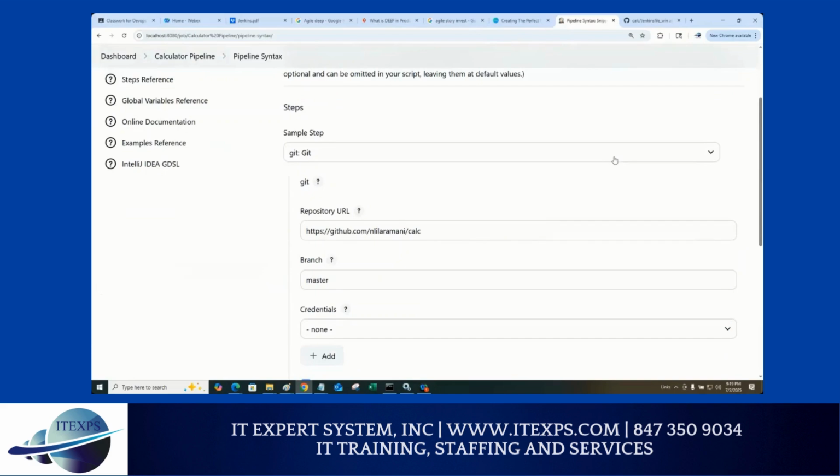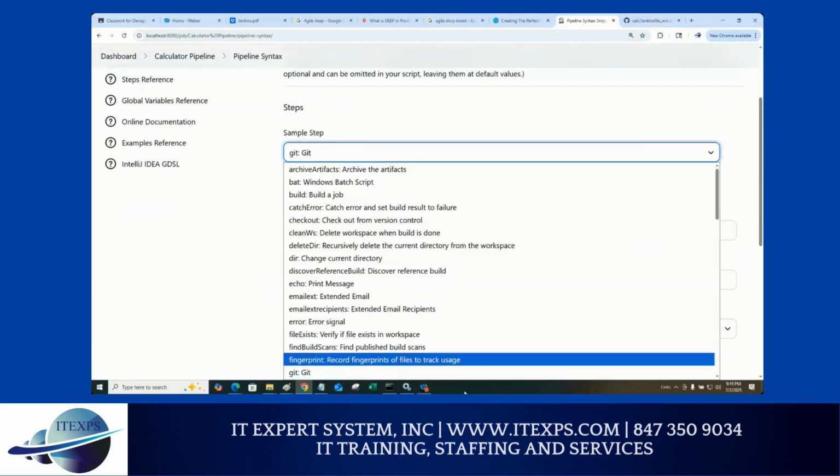Right? And if you know Groovy, it's better. You can use that syntax if you wanted to do an if else statement or a while statement. You can use that Groovy script if you wanted to do certain things during your pipeline execution. Okay.